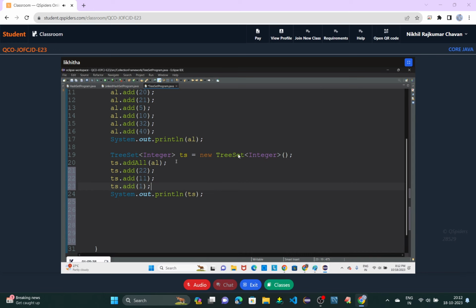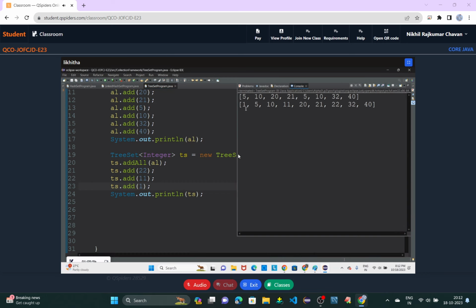Now these elements also will be taken and sorted in an order. Let us execute the code. How many ever numbers you give, every time it will be sorted.